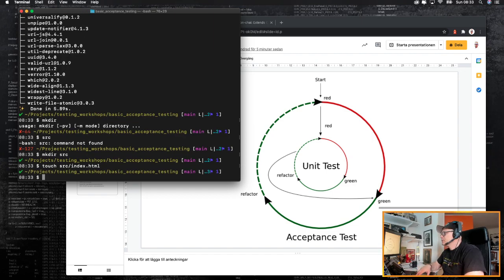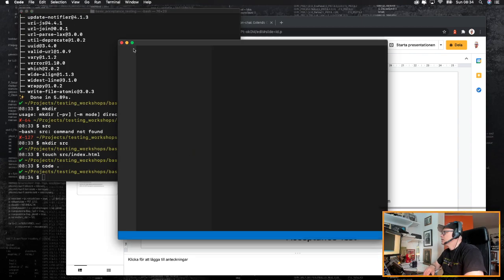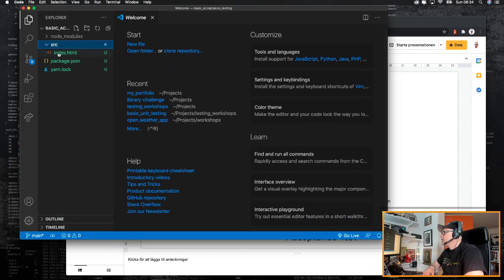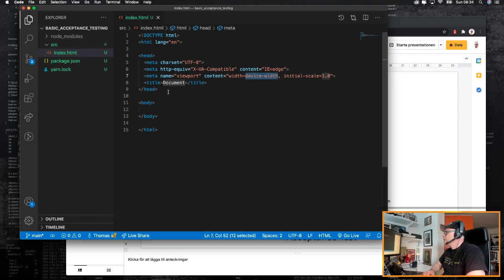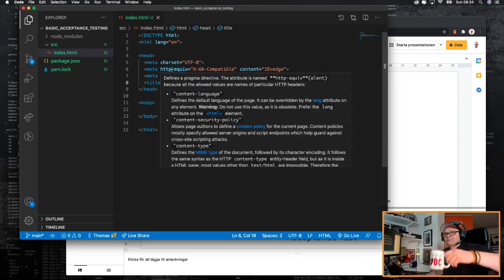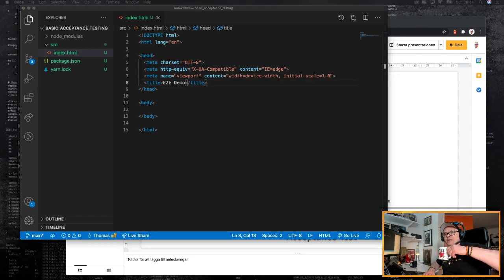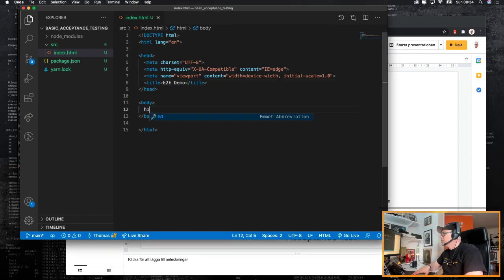I'm gonna pop this open in my code editor like this, and I will just go to my index HTML, create a very basic HTML page or document, and we will say E2E demo, and E2E stands for end to end, which is what we call these tests, end-to-end tests. That's what we call them in JavaScript world. In Ruby world or Rails world, we would probably say acceptance tests. But yeah, it is what it is. And so here we will just say h1, and we will say hello user, which isn't much for the world, but nonetheless.